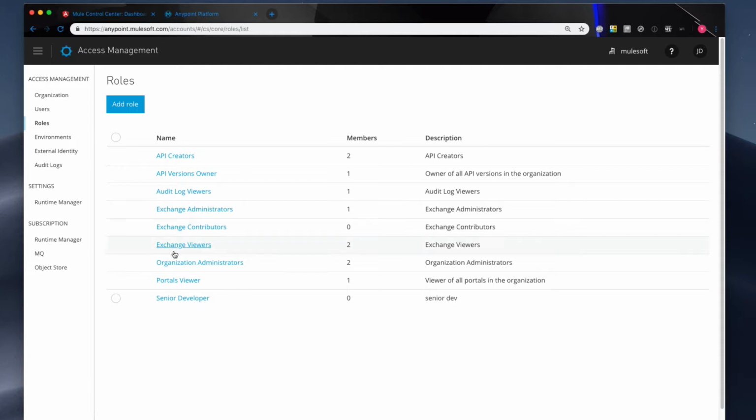I need to assign the senior developer role and also assign the Exchange viewer role, Exchange contributor role, API version owner role, API creator role. So I'm going to have to keep somewhere else, like a spreadsheet, a record of which roles should be assigned to which type of person. So that's really, really bad. It pretty much cripples the ability to create custom roles.